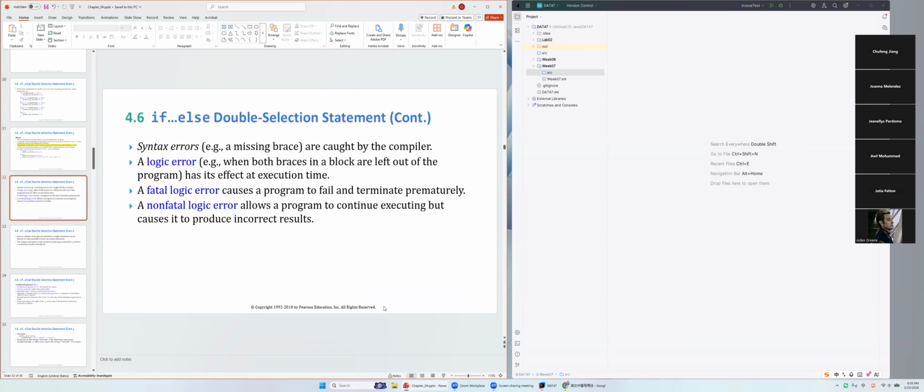For the if-else statement, we also have some errors, like a syntax error such as a missing brace, or a logic error such as when both braces in the block are left out of the program. A fatal logic error causes a program to fail and terminate prematurely, while a non-fatal logic error allows a program to continue executing but produce incorrect results.